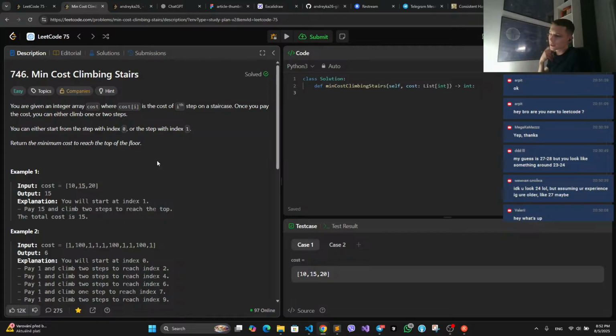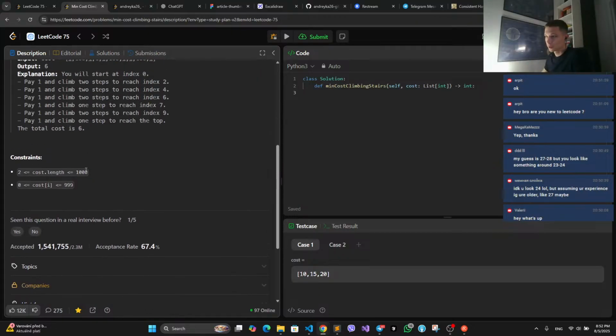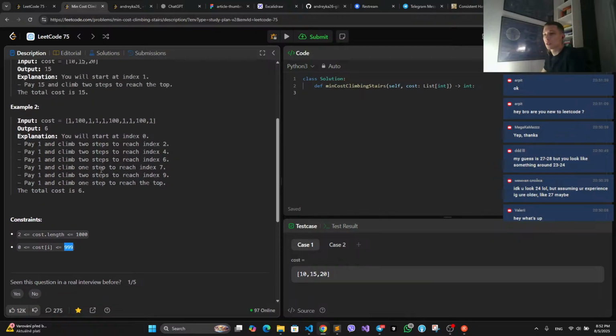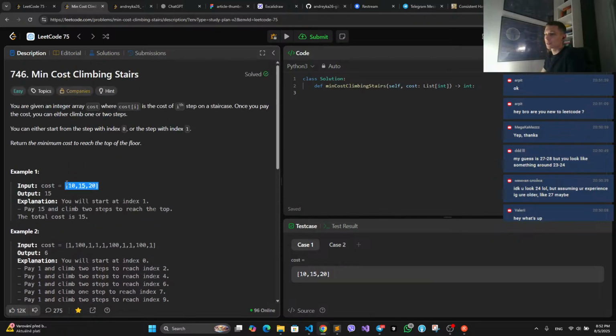Since it's easy, I guess brute force should fit here. Well, I don't think brute force will fit here. But yeah, this is a typical dynamic programming question. And why so?